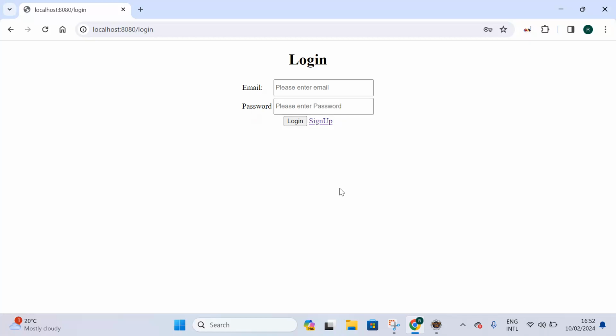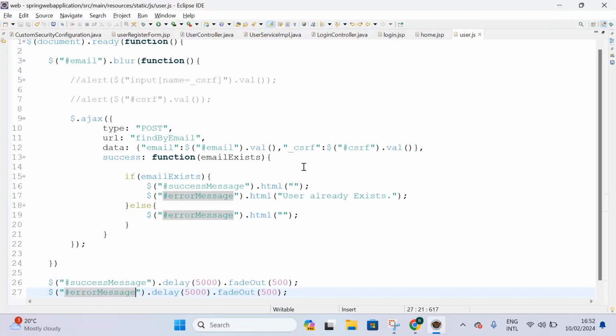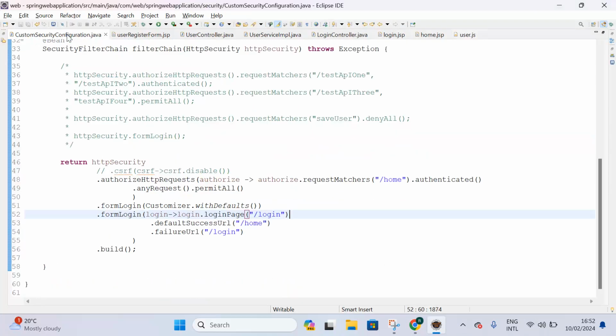So how can we handle it? Go to your custom configuration.java. Once the user logs in to the web application, it will redirect to the home page. If authentication has failed, then it redirects to the failure url. In the failure url we have given the slash login uri, right? So if authentication fails, we are directly displaying the login page.